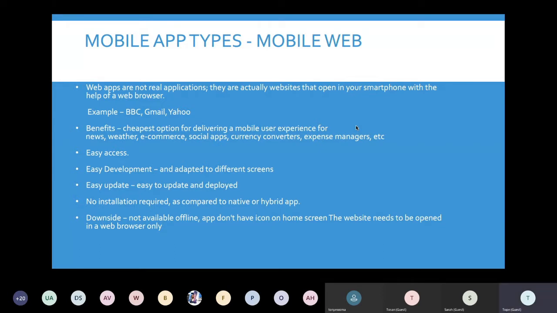These are mobile web, because you can have a web version of the BBC application on your device, or you can have the Gmail web version on your mobile phone or your tablet or e-reader.